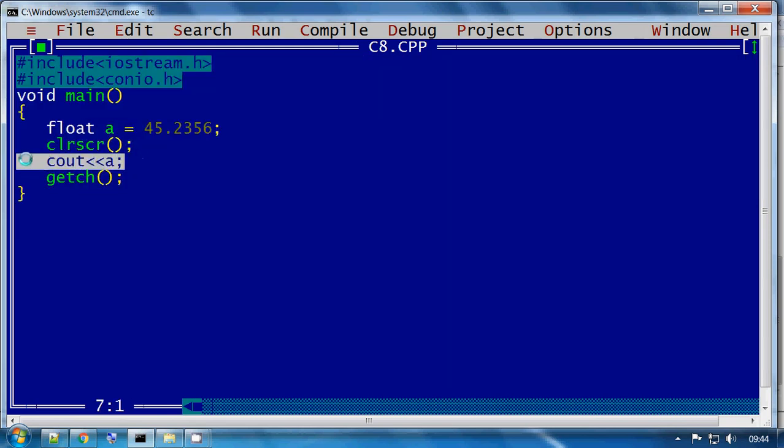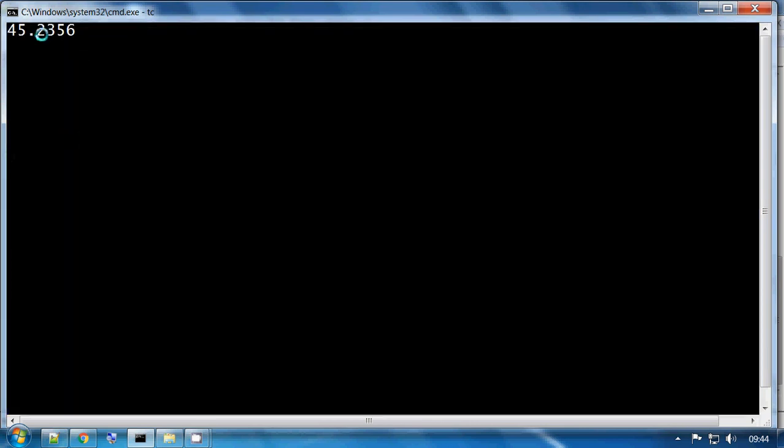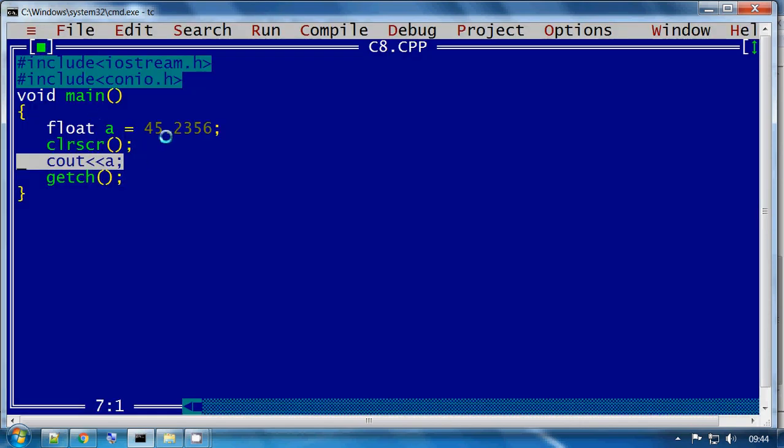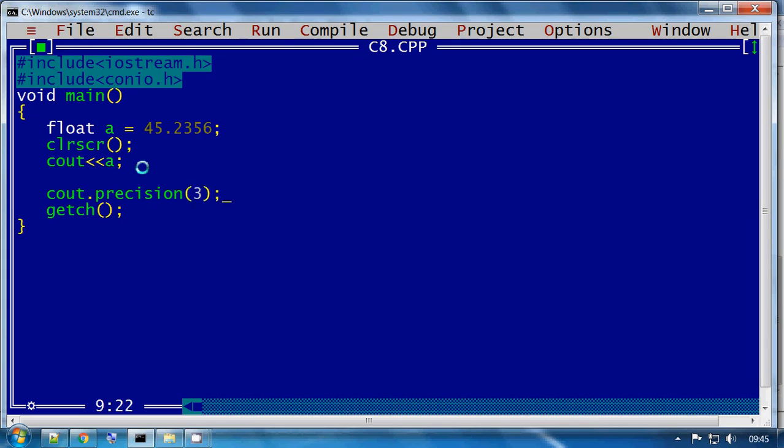but my requirement is I require only 3 digits after the point. For this purpose we have to use the precision method. In this precision we just pass the number. How many digits do you require after the point? We require 3 digits after the point, so we use 3 here.